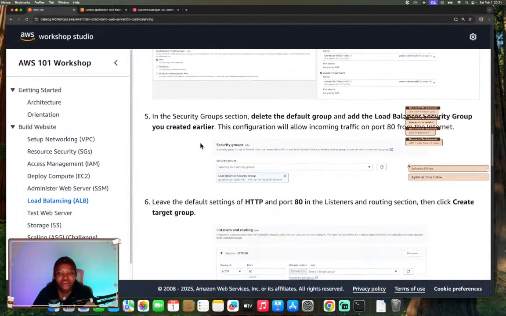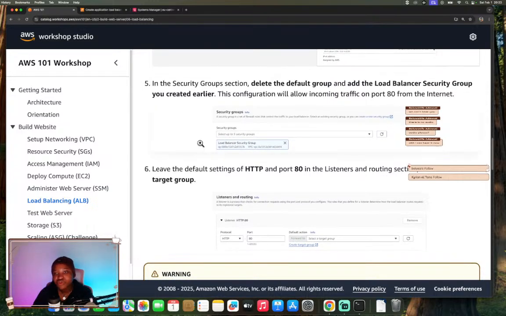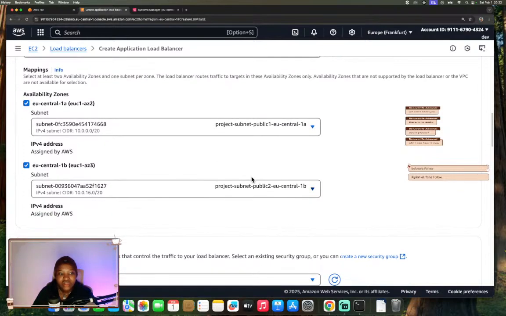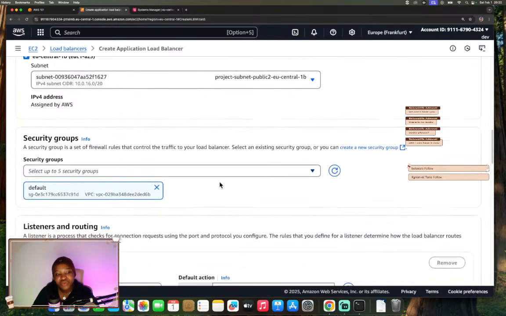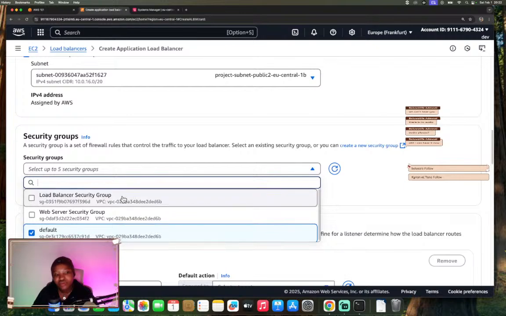And then we can go on with our security group. Remember we created a web server security group and a load balancer security group. Now we'll be attaching the load balancer security group to this. The beauty is that we can easily attach a security group to a service and it will have all the access or the denials that we put in the security group.